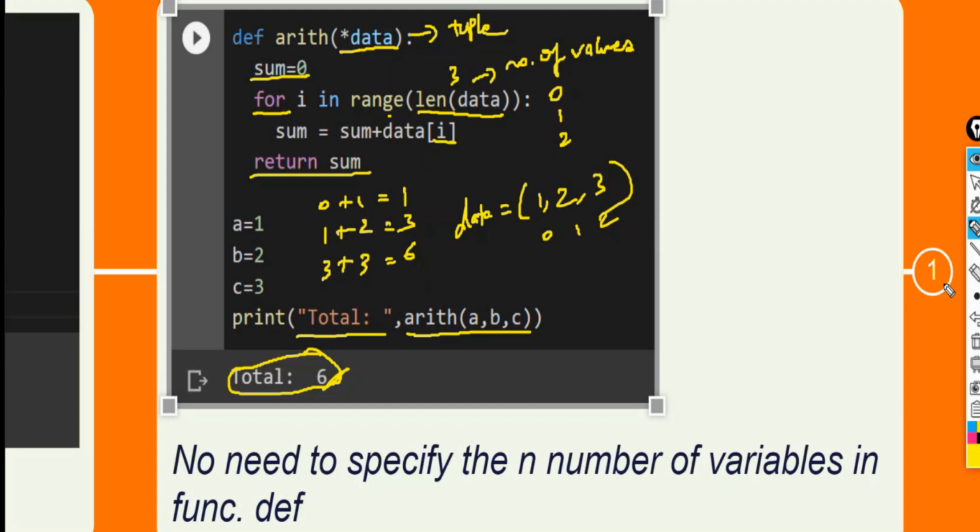So here we don't need to specify n number of variables. We only have to give one variable and we just have to give star.